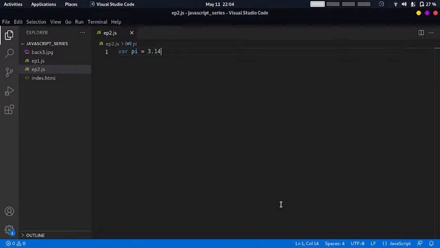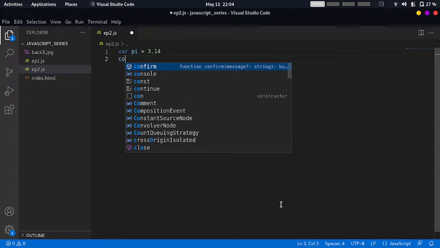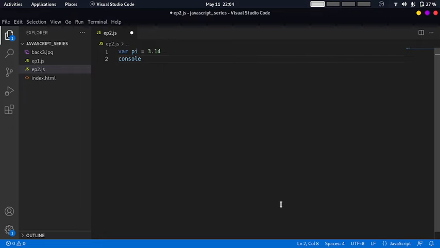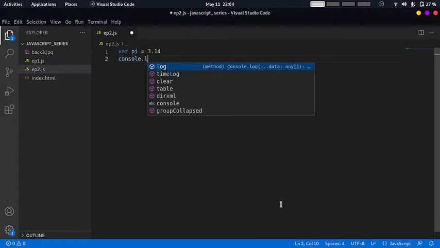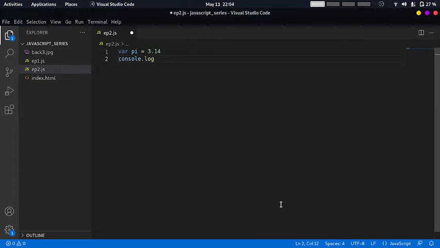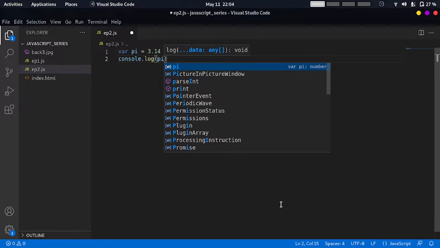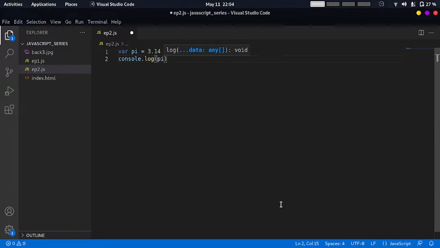We want to print 3.14, so I'll use our printing function. Yeah, we have our printing function. Then we want to print 3.14. We need not type 3.14; we can just call the variable, because it stores the same value 3.14.